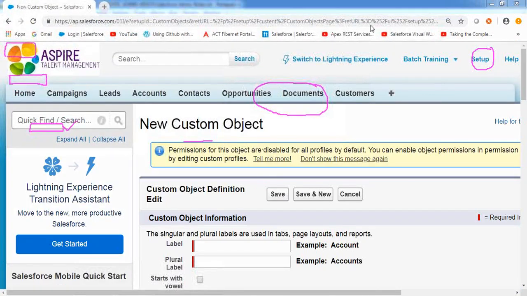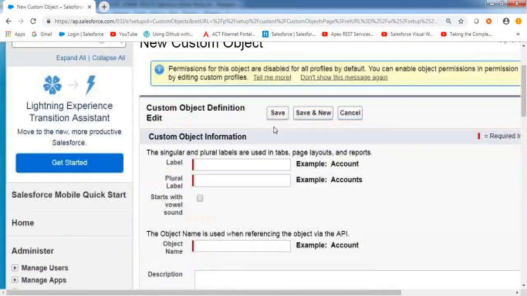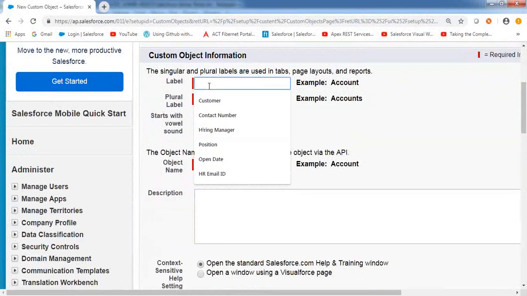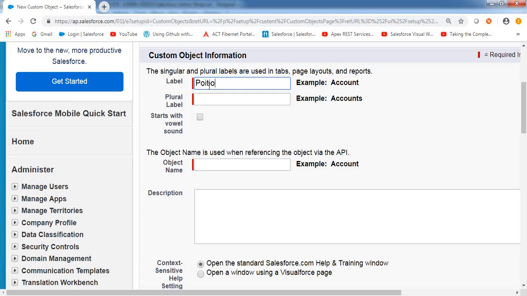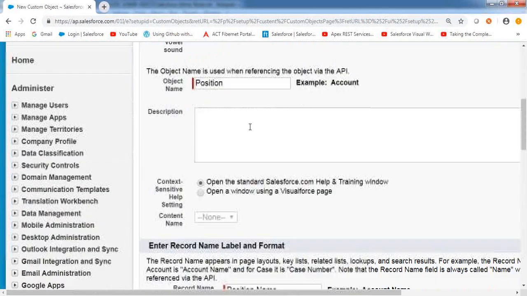So I'm providing the required details for my object over here. I'm giving the object name as singular label position, plural label positions. I've given that information, the object name and the tab name, both we have to provide. Now I'm giving the description.